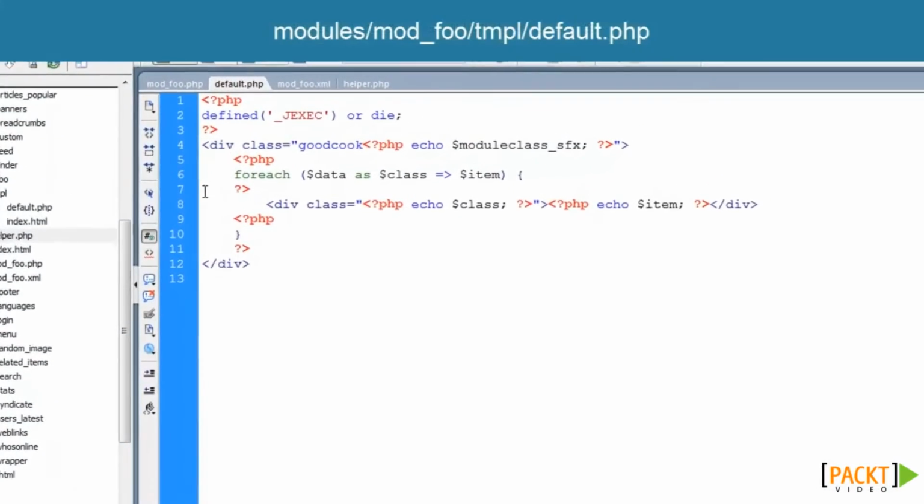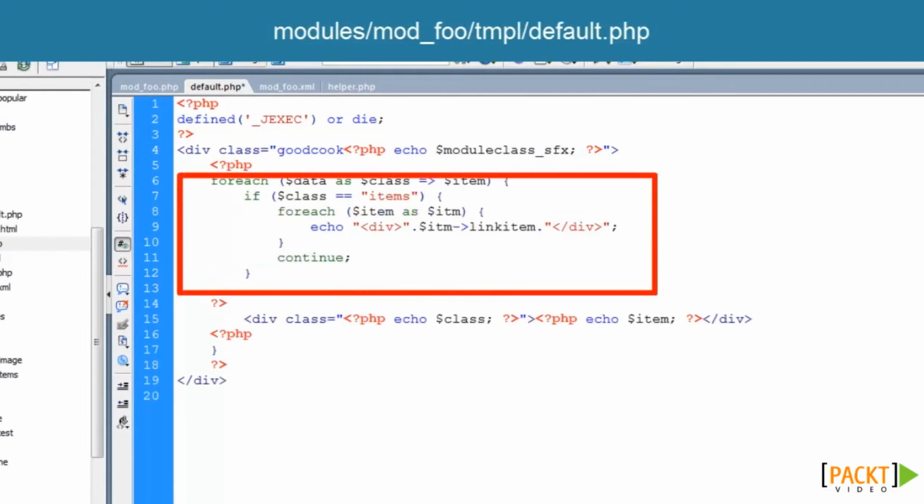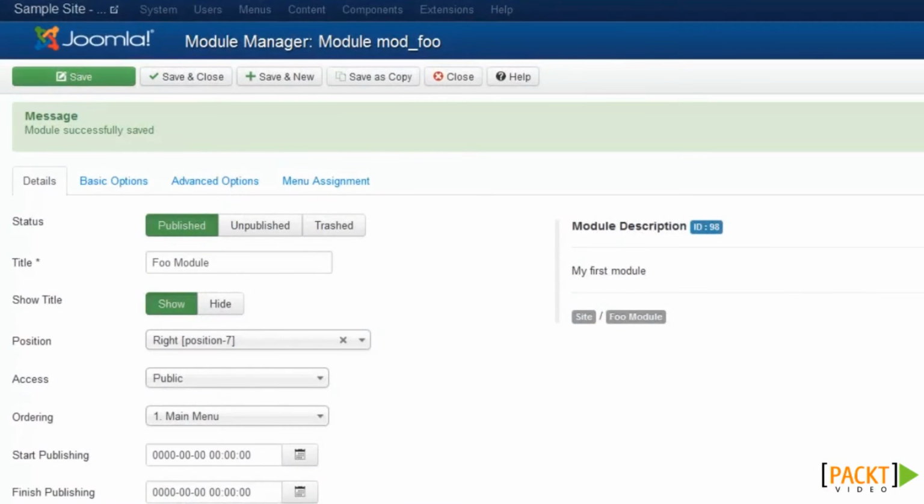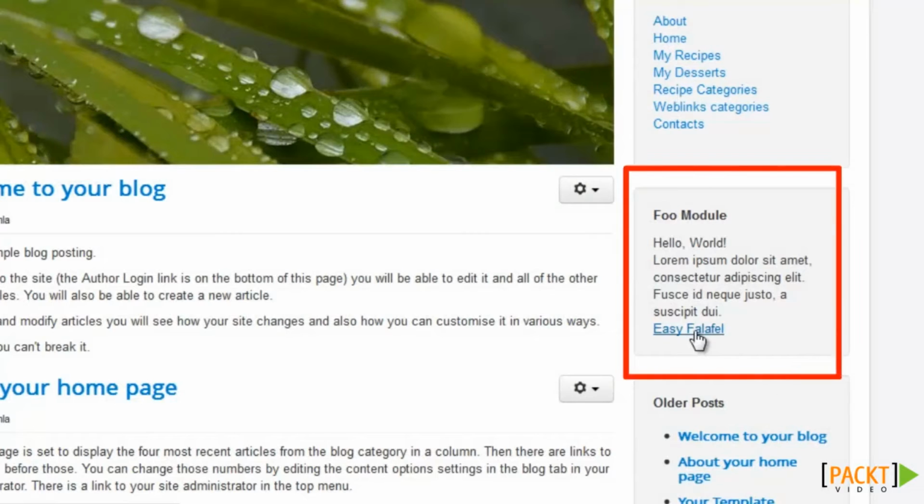In our template file, let's output the list of recipes for the selected category. Now let's save our module and see what it outputs. Our module now displays the text entered in the text field along with the recipe from the selected category.